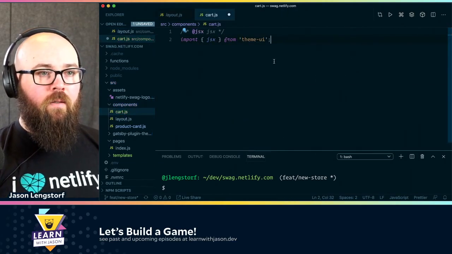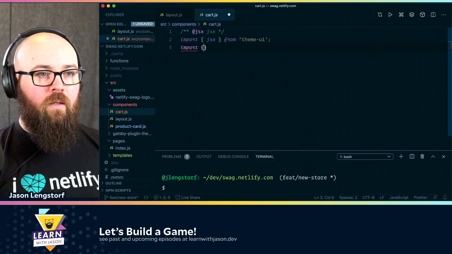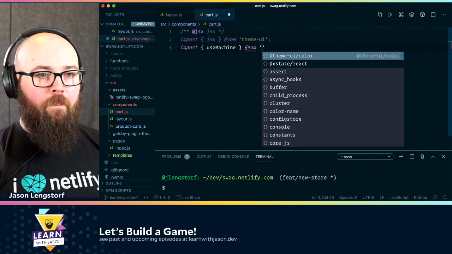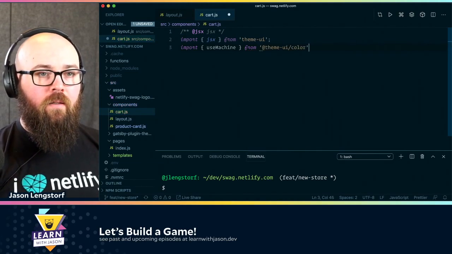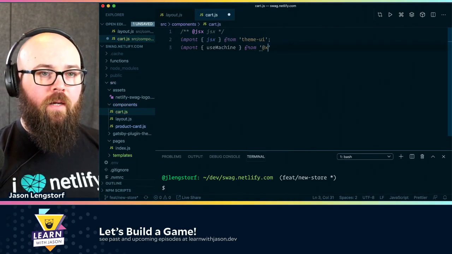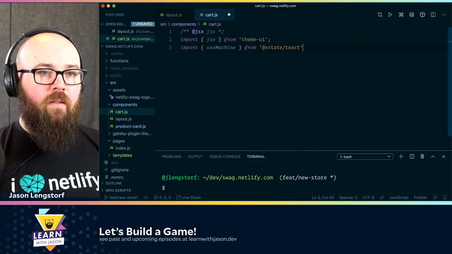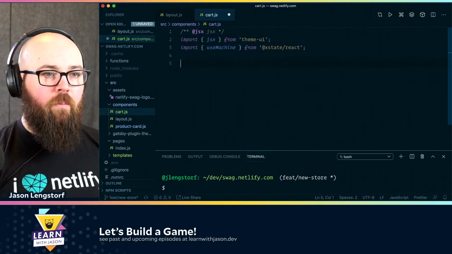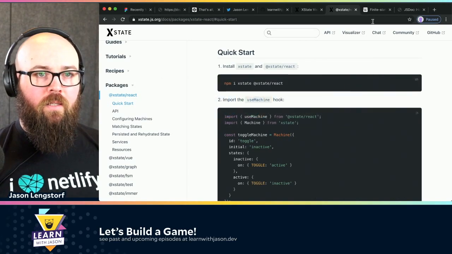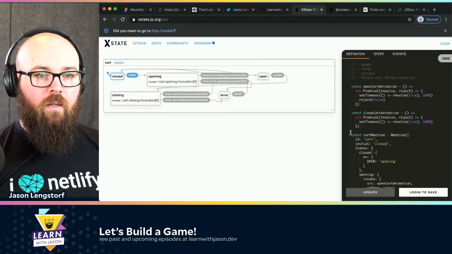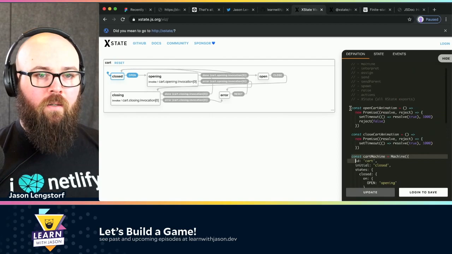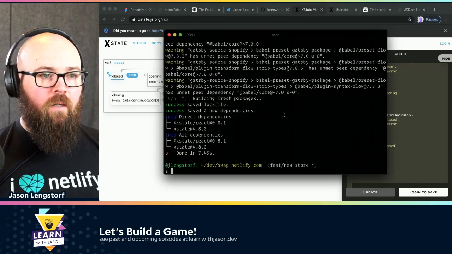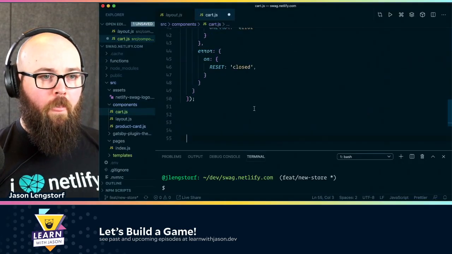And then we can import useMachine from xstate React. Wow, that was not the thing I wanted. xstate React. And then I want to just pull in our machine. So I'm going to co-locate it so that it's easy to reference as we are doing all of this. So I'm going to take all of this and put it into here.